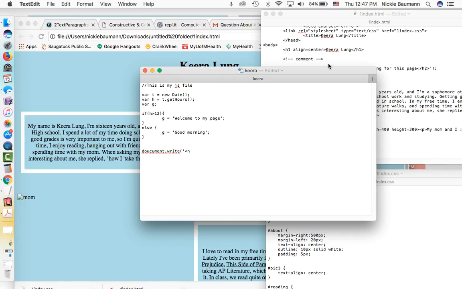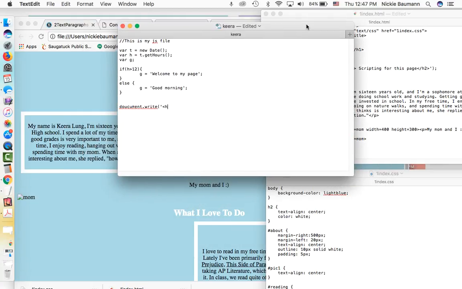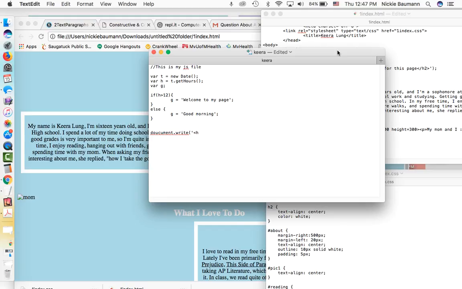H2. I don't know if Kira has any H2s. Maybe I do an H2 or H3. And then do plus, meaning we're adding to this document, right? Plus the greeting, which is G. Plus again, single quotation, h3, oops, backslash h3. And then, all right. Hopefully I spelled document right. Let's change that.